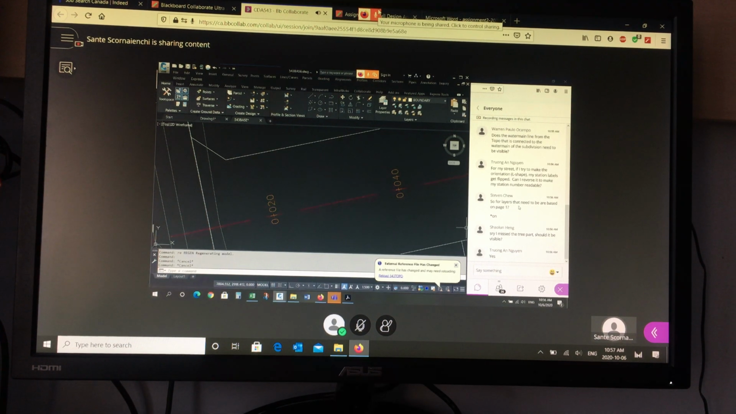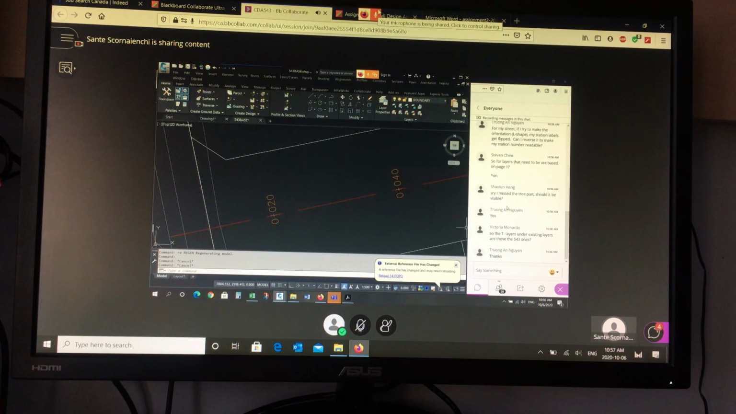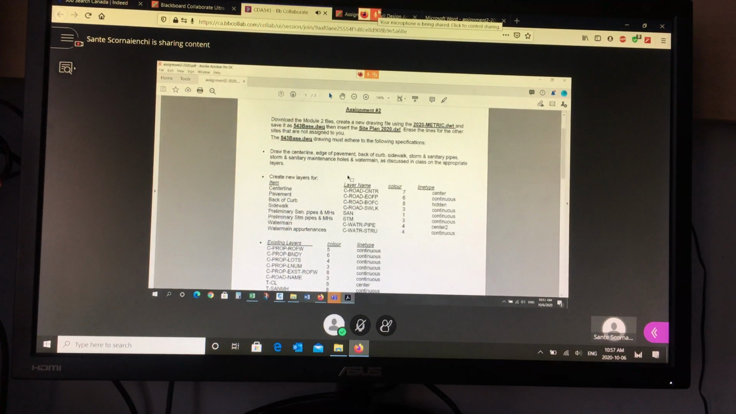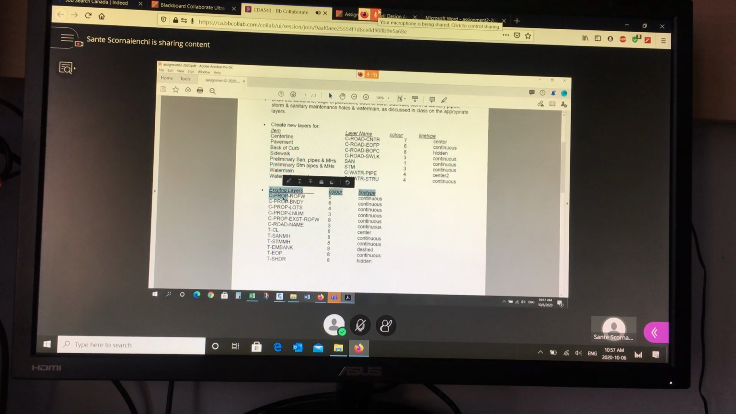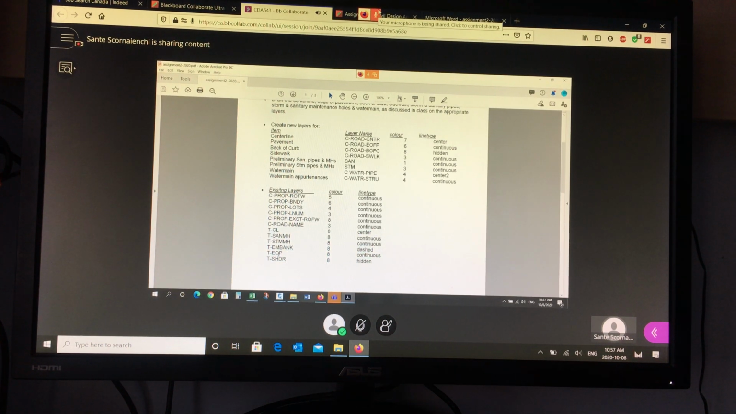So for layers that need to be shown, they are based on page 1. We need all these layers. Some of these layers might or might not be there. If they're not there, you have to create them, and whatever I ask you to create or change, do it. There's some layers not mentioned here. Just leave them. The pipes for the sanitary, the storm, and the water main are not mentioned here, so whatever they look like when you X-reference them, just leave them. If there's color, if there's line type, leave them. These are the changes I want you to make. Don't change anything else.